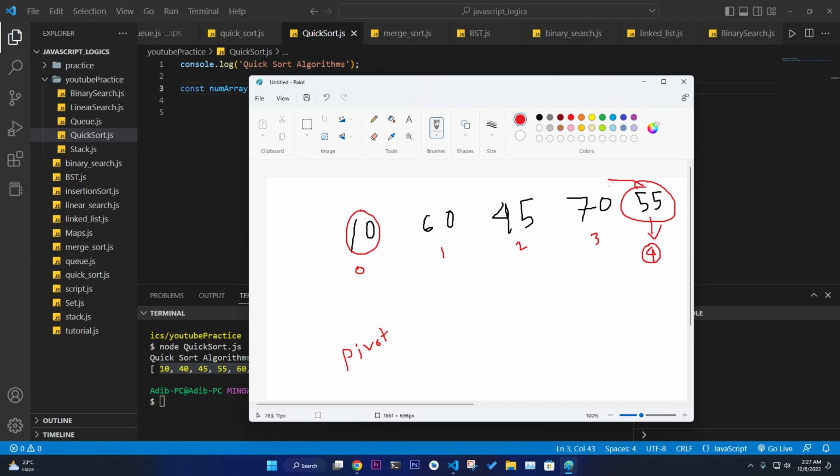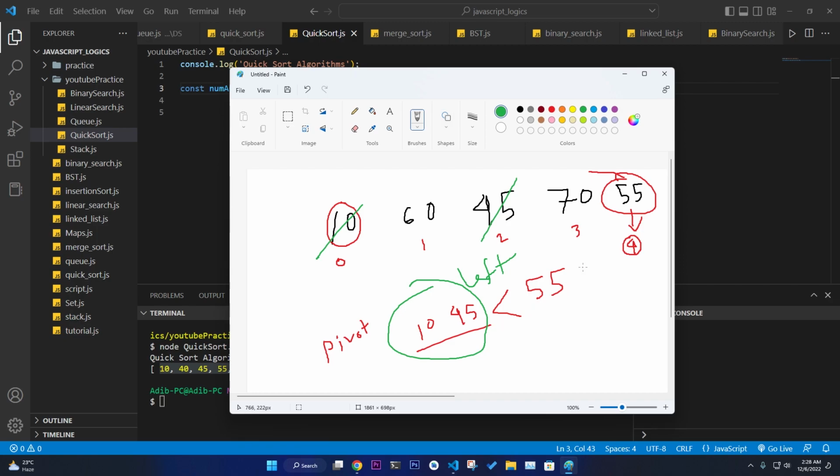All the values smaller than 55, which are 10 and 45, would be smaller than our pivot 55, so they should be on the left side. So 10 and 45, these values should be inside the left array. And all the values bigger than 55, like 70 and 60, should be on the right side of 55, the pivot. We're going to use this in our quick sort algorithm.